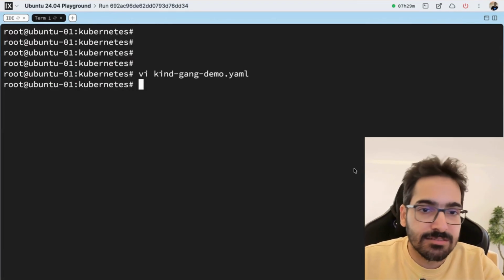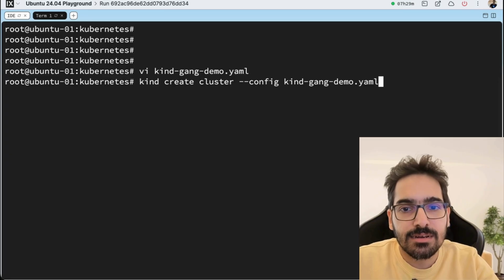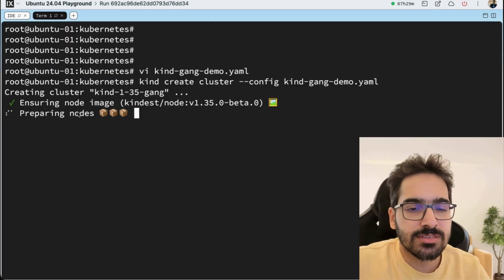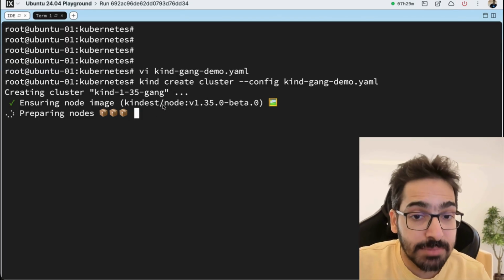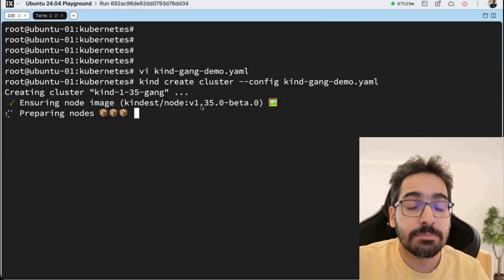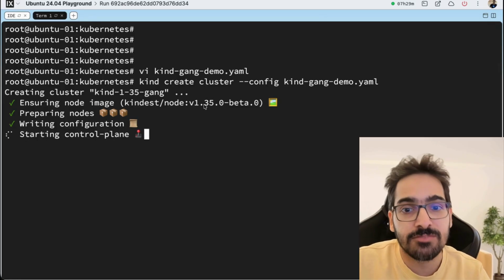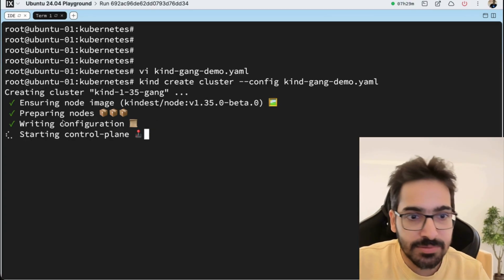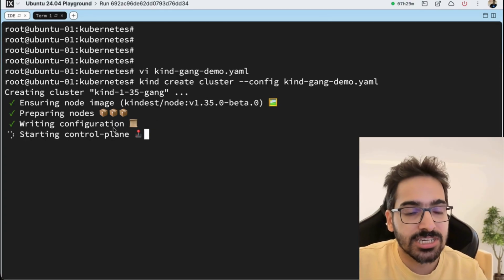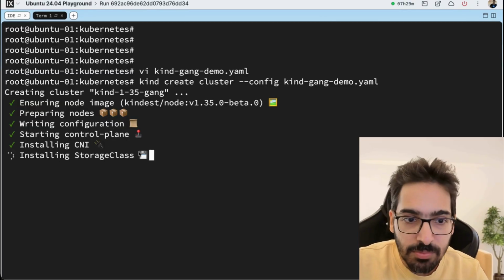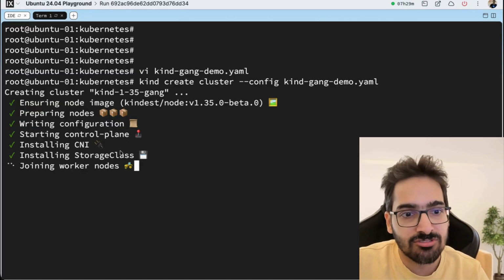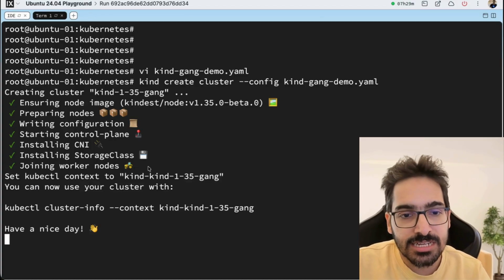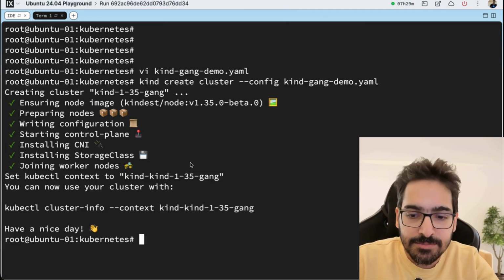Let's now create a kind cluster. kind create cluster --config kind-gang-demo.yaml. You can see we already have a node image that we built from scratch from the repository itself, from the branch v1.35.0-beta.0, and it is using that: preparing the nodes, writing the configuration file, starting the control plane, installing the CNI, installing storage class, and then joining the worker nodes. Within a few seconds, the kind cluster will be ready.